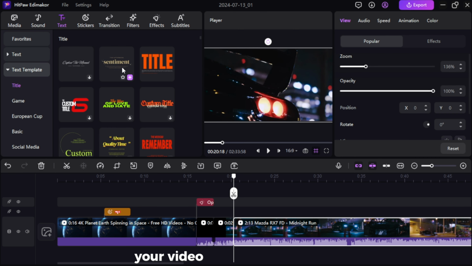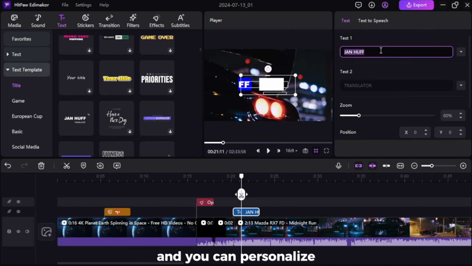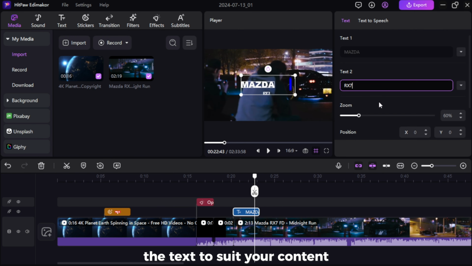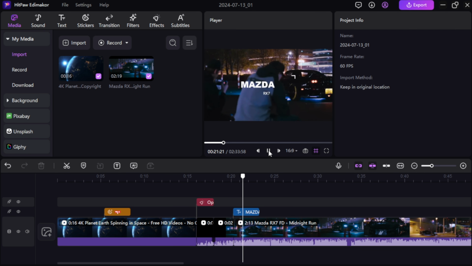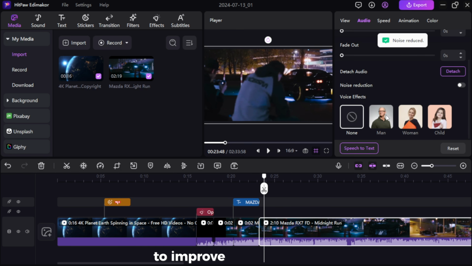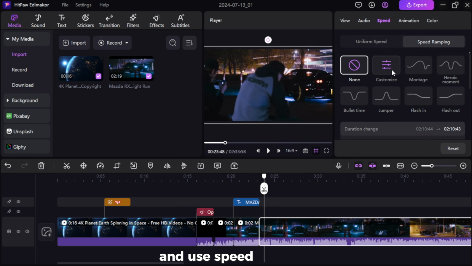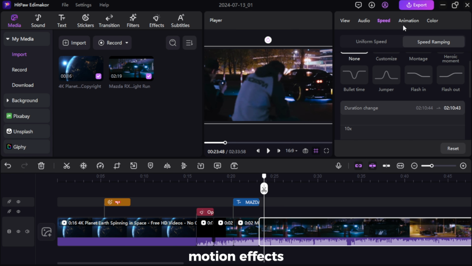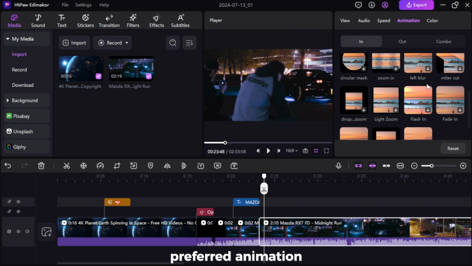Furthermore, customize your video with text templates. Drag and drop a template onto your video and you can personalize the text to suit your content. You can decrease the volume of the audio and enable noise reduction to improve sound quality. Adjust the speed of your video using the speed control options and use speed ramping to create dynamic motion effects. To add animations, split the video at the desired points and select your preferred animation.